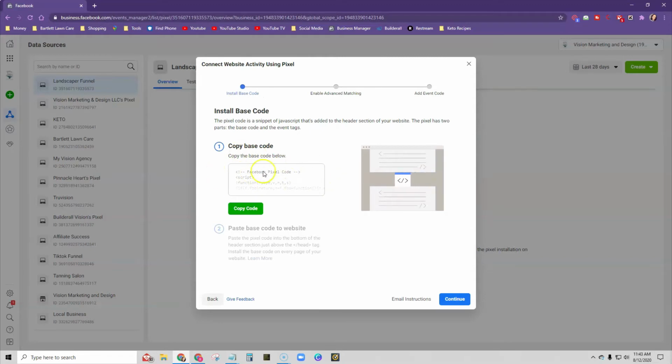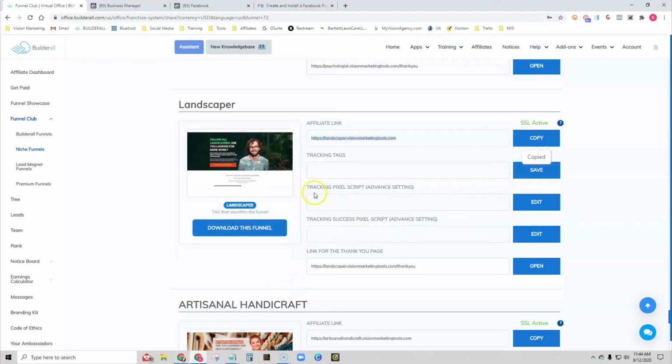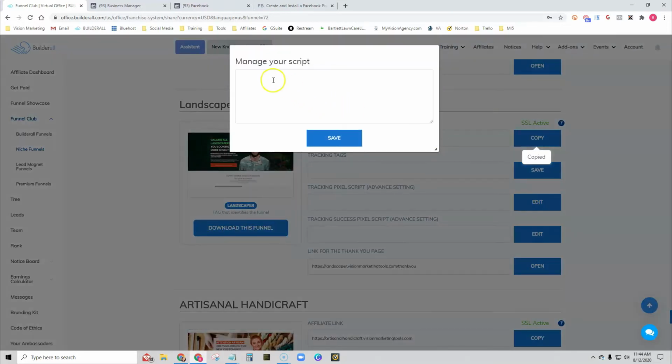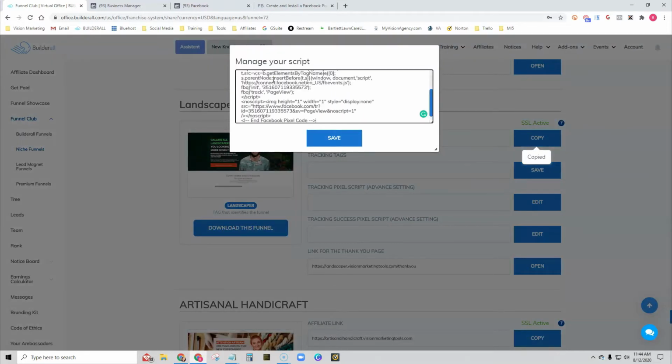So now we have our pixel code here, and to copy this code, all we need to do is click the green button to copy the code. And now you see step 2 is to paste the base code to the website. So let's go back to our funnel, and you see this box here, that's where we want to paste our pixel code. So I want to edit this, so I need to click edit, and then here is where I'm going to paste my pixel code, and then click save.